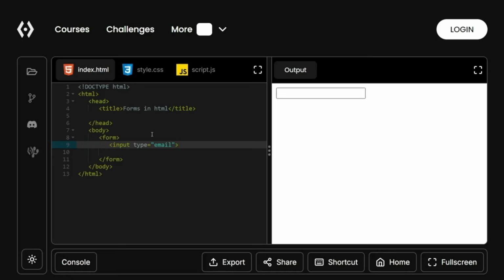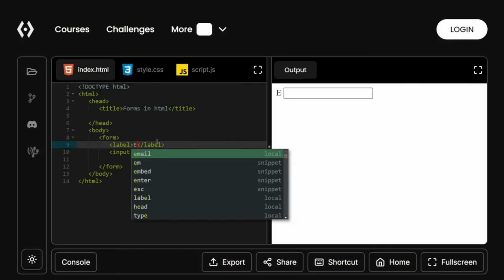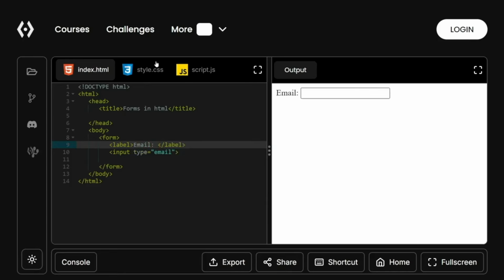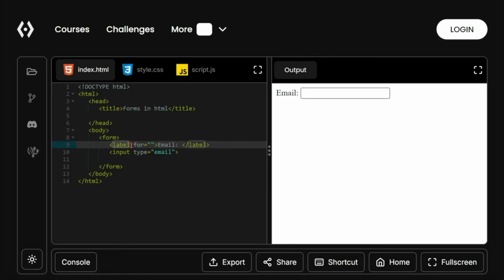Now, I'll show you more values to the type attribute in a second, but before that, I want to show you another important thing. So as you can see, there is an empty input field right here. But how does the user know to enter email inside this input field, right? Now, for that, there are another two things you can do. One is give a label to this input field saying email, like this, right? And connect this label to this input field. Now, how do you do that? Now, give a for attribute to a label, which says, let's say it's for email, right? This label is for email.